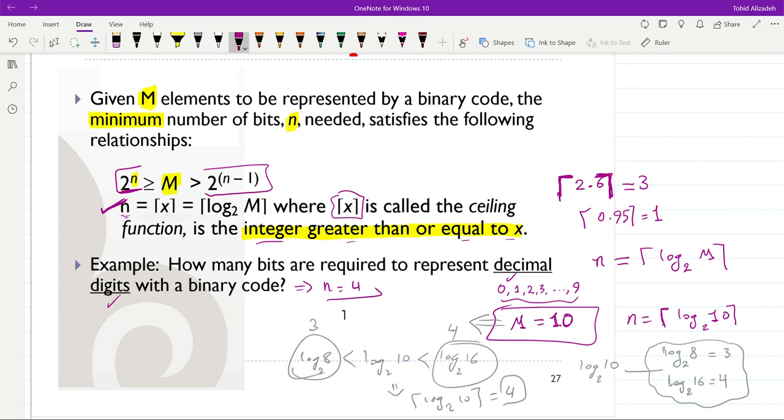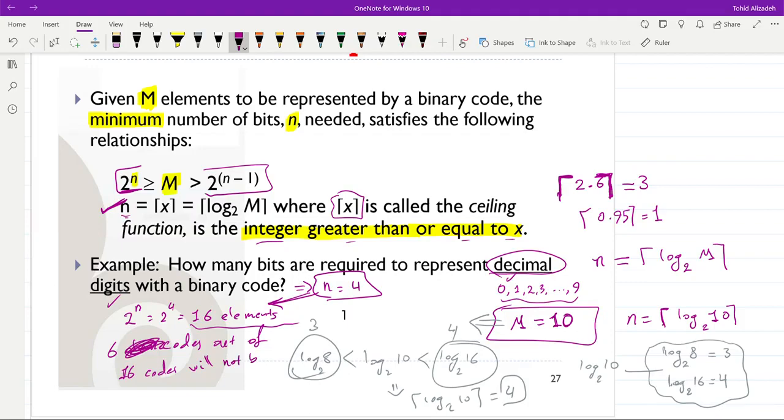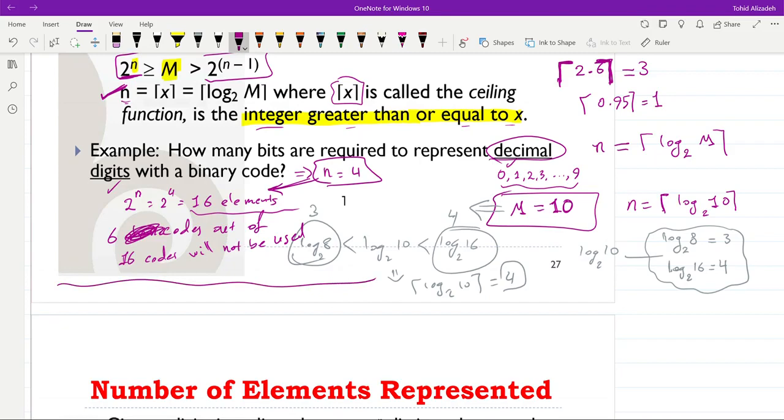So as a result, to represent the decimal digits, we would need to use n equal to 4 bits. On the other hand, we know that with n equal to 4, we can represent 2 to the power of n, which is equal to 16 elements. 16 elements could be represented, but here we have only 10 elements, and as a result, 6 elements will not be used, or rather 6 codes. Not elements, 6 codes out of 16 codes will not be used. And as the codes in this example, since we have 4 bits, we will have 0000, 0001, 0010, 0011, down to 1111. So in total, we will have 16. We would need to pick 10 of them in order to represent the decimal digits.